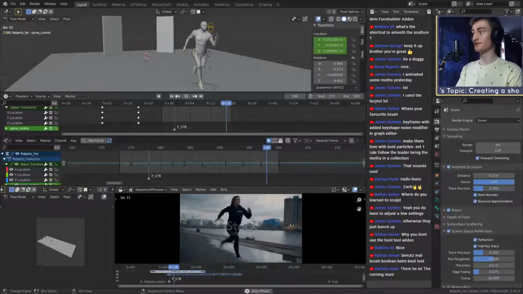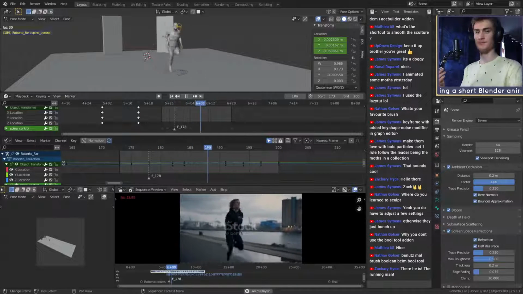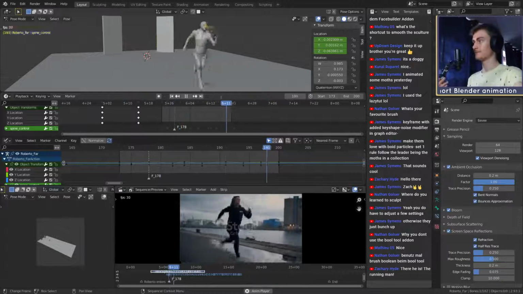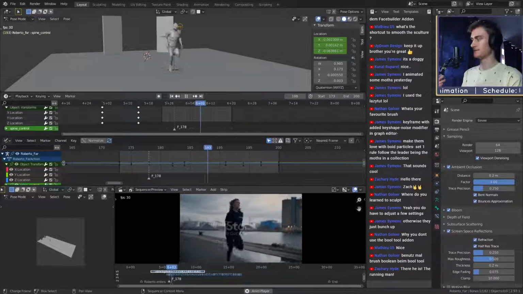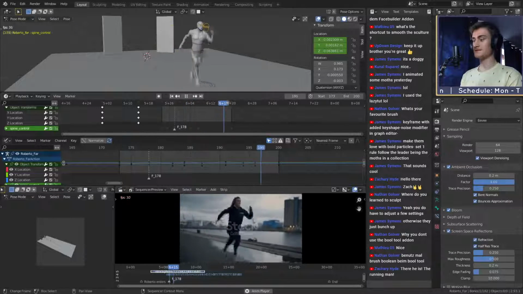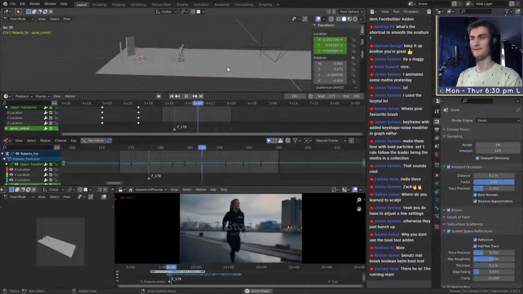There you go. Oh, there he is, still running. Perfect. Okay, so let's get into today's topic. Let's talk about how you can save your Blender animation.